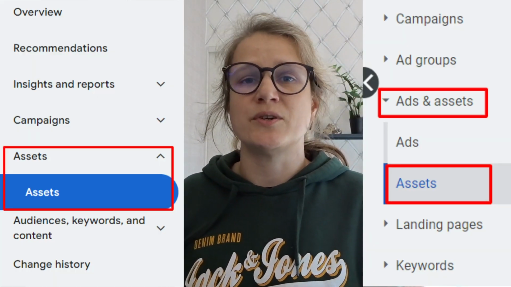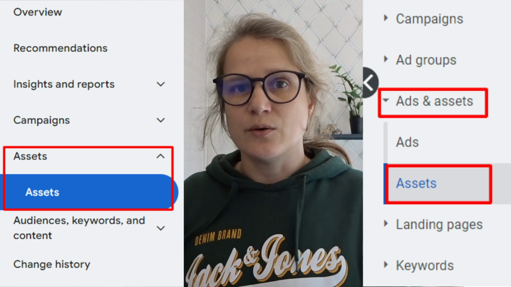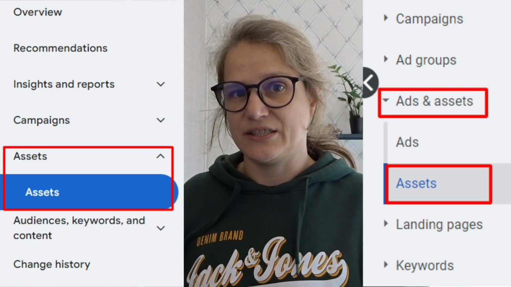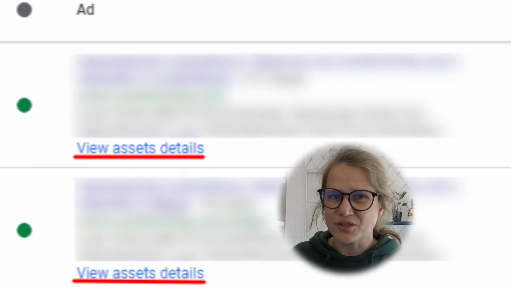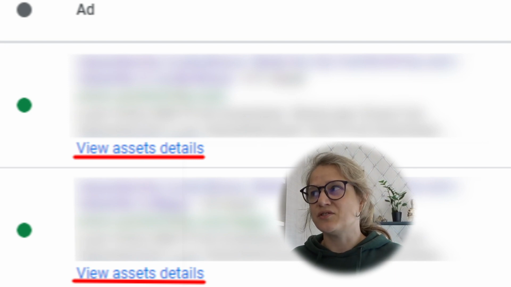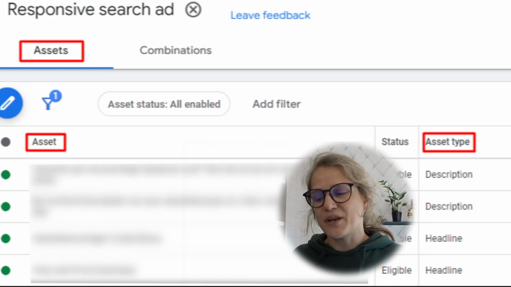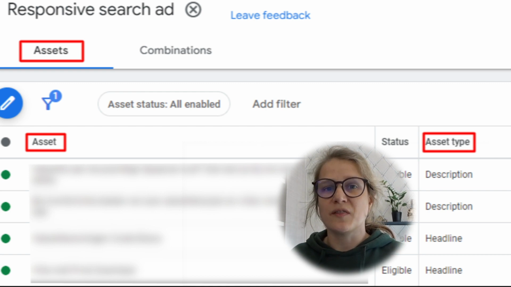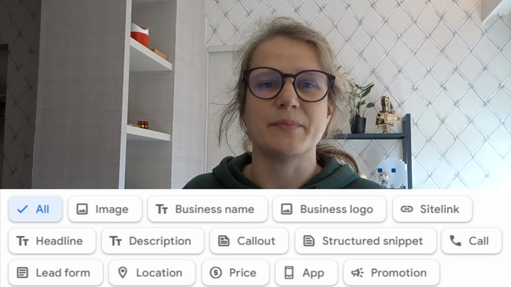In this video, I want to dive into assets, what used to be called extensions. It gets a little bit confusing sometimes because headlines and descriptions are also called assets, but I am talking about the additional things you can add to your ad. There are quite a lot of different possibilities, some better than others, so let's get into it.